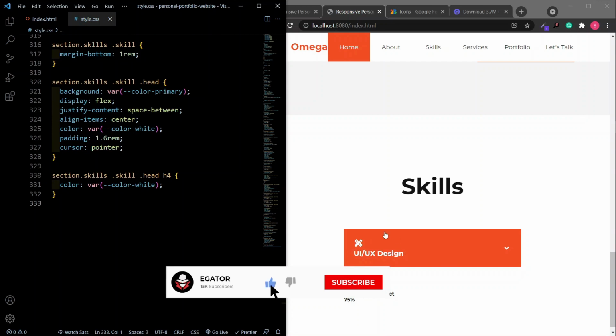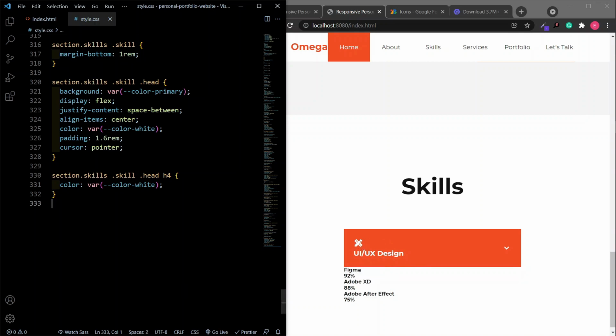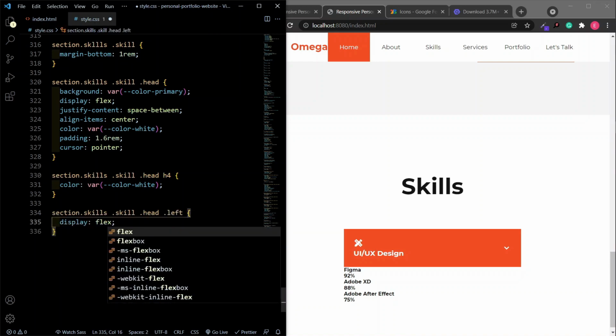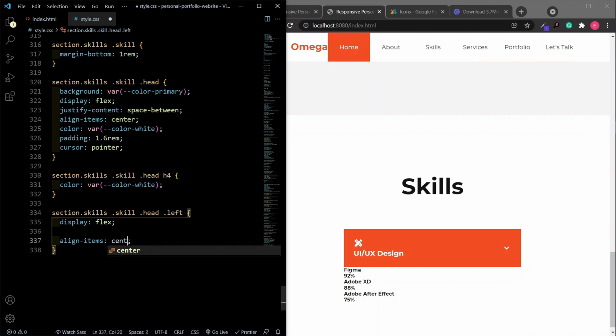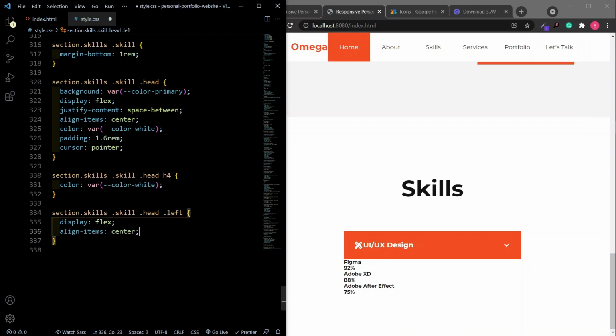Now let's move on to the left. Okay, inside the head we have this left side. Okay, so we are going to display flex on that so that we have these side by side. So let me select this, and then the left, we are going to display flex and align items to the center. So we have that. Let's give some space between them, so gap 1 rem, and that is enough. Let's move on to the individual items.